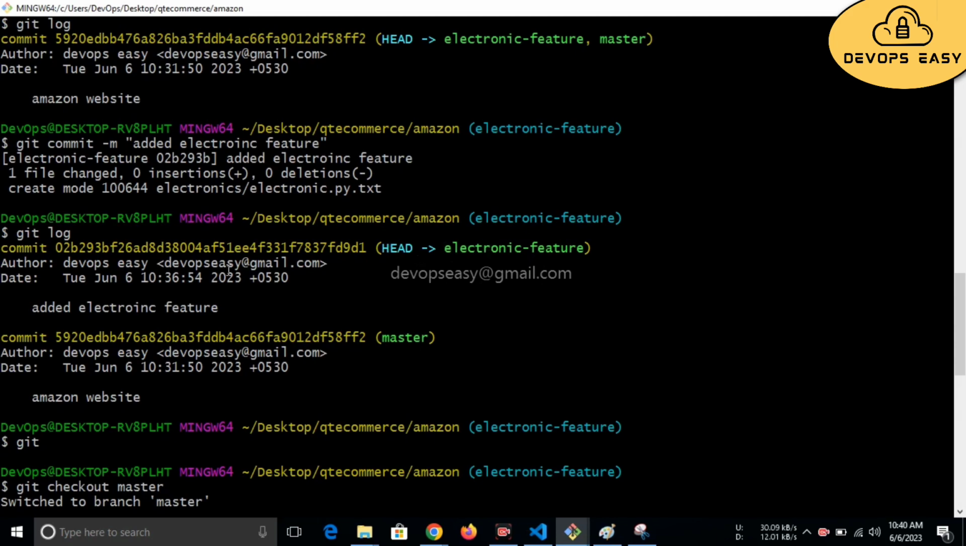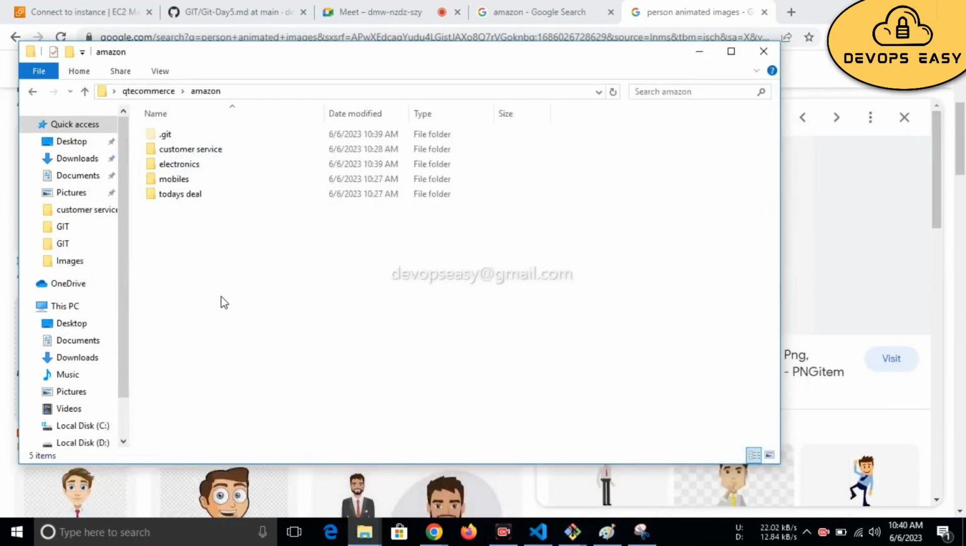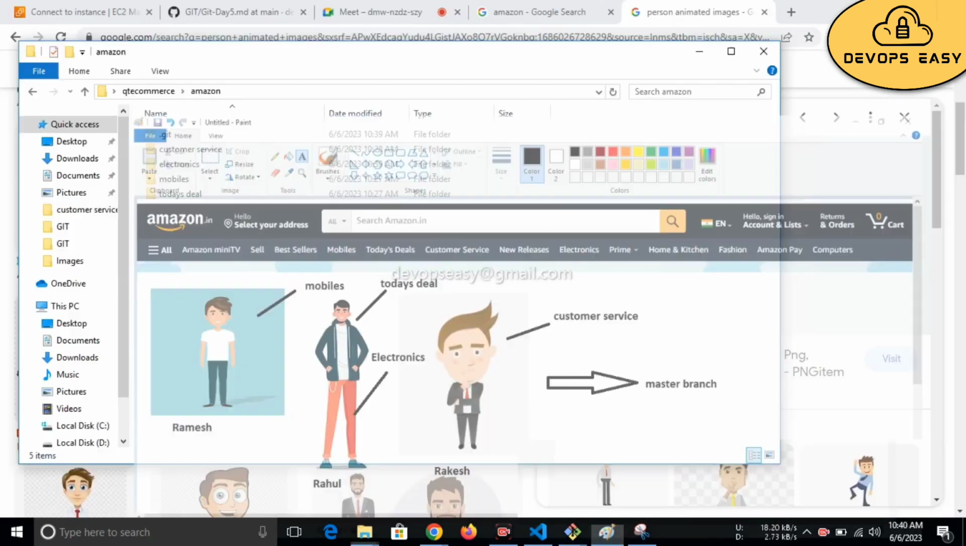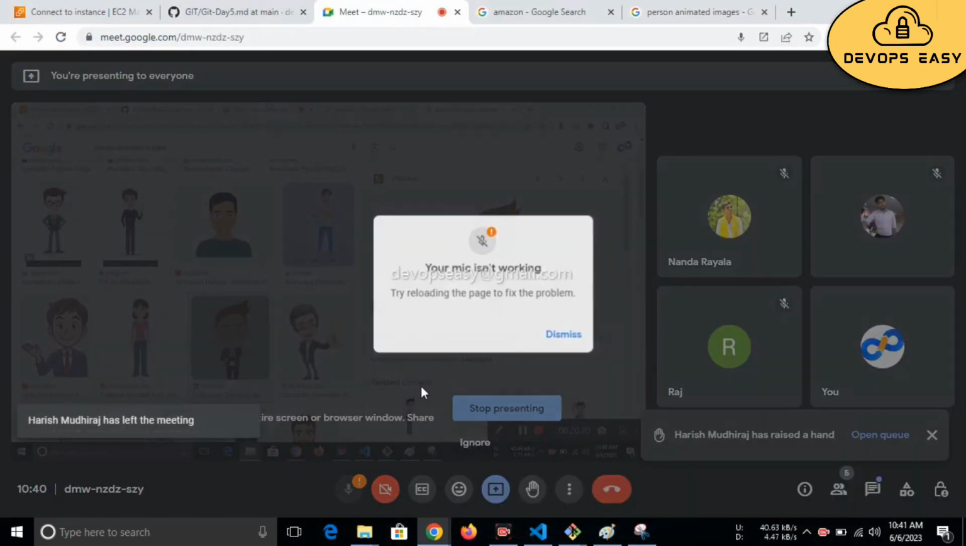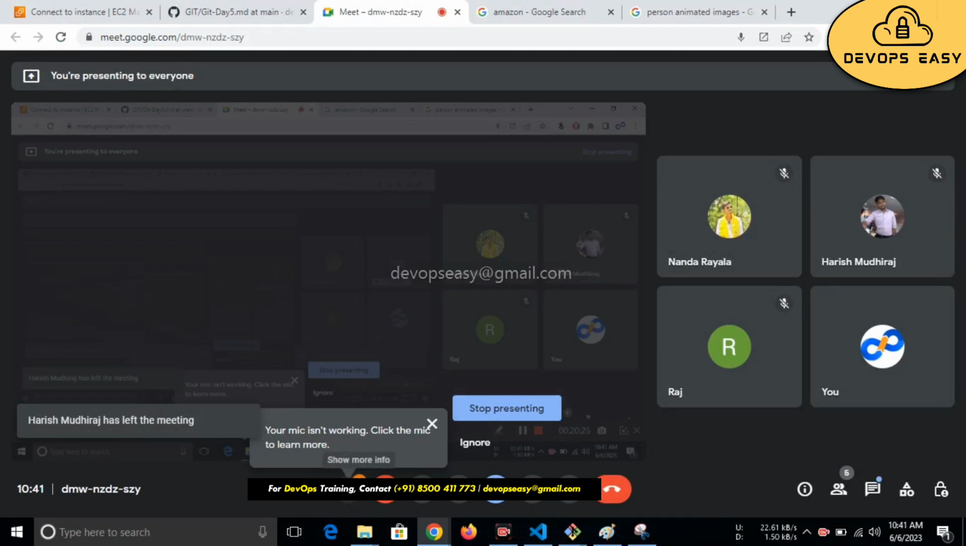Okay, now let me open this Flipkart. Let me minimize, let me open the paint as well. Flipkart git bash.